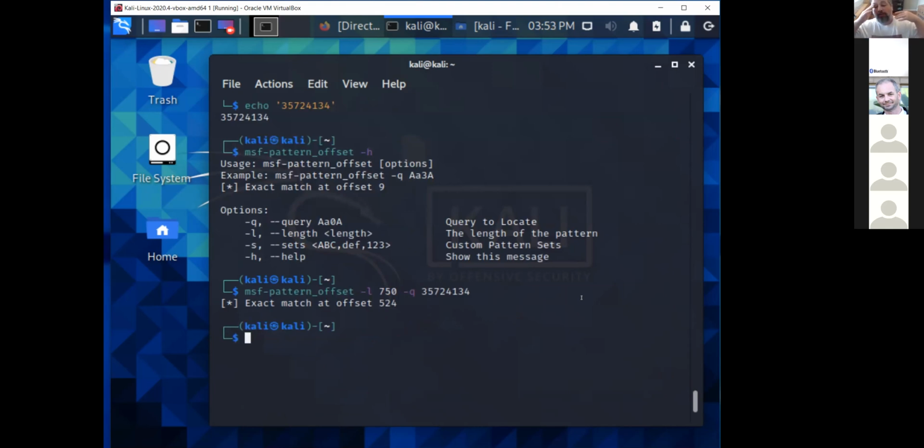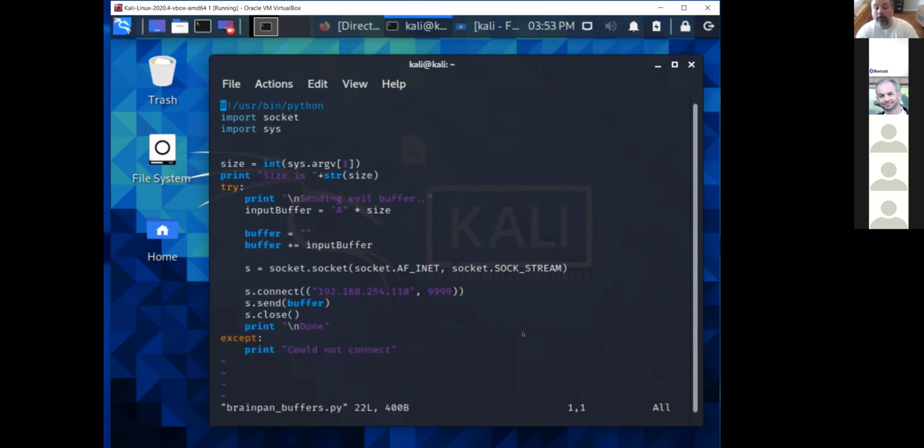Okay, so once I know that the offset is 524, I want to verify that. What I do is I'm going to copy the Brainpan proof of concept to a new file. We'll call it Brainpan_buffers.py, and then I'm going to vim Brainpan_buffers.py. This is our original one, where it took 1 argument of size. I'm going to change this and make this an A size.